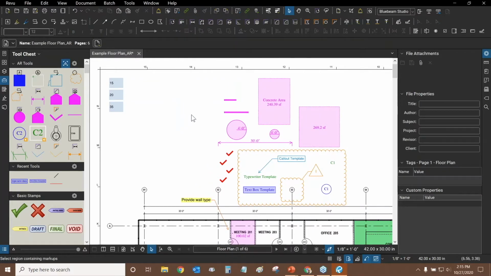Once you have all your tools set up for your office, you can then share them with everyone. So you don't have to have everybody make a simulation or a copy of each other's tools. You can just share them easily, and there's no discrepancies then. You can click on this gear wheel right next to any tool group. So I can click on this gear wheel. This is for recent, so you can't really share those. But for basic stamps, I could do it. And here's my AR tools one.